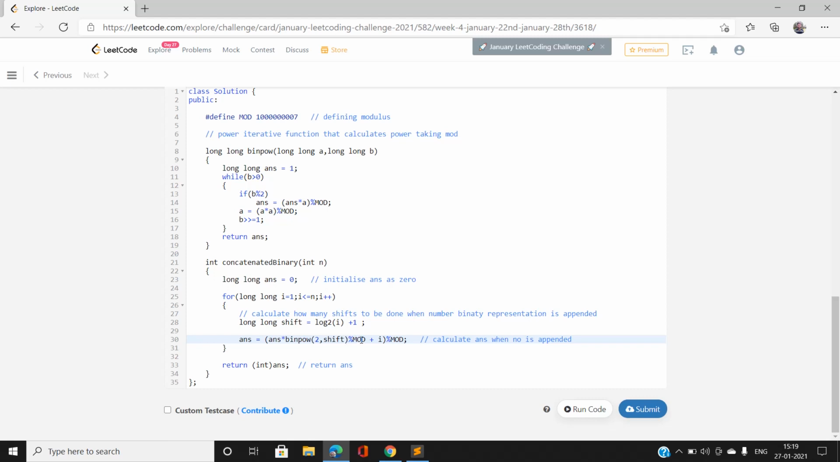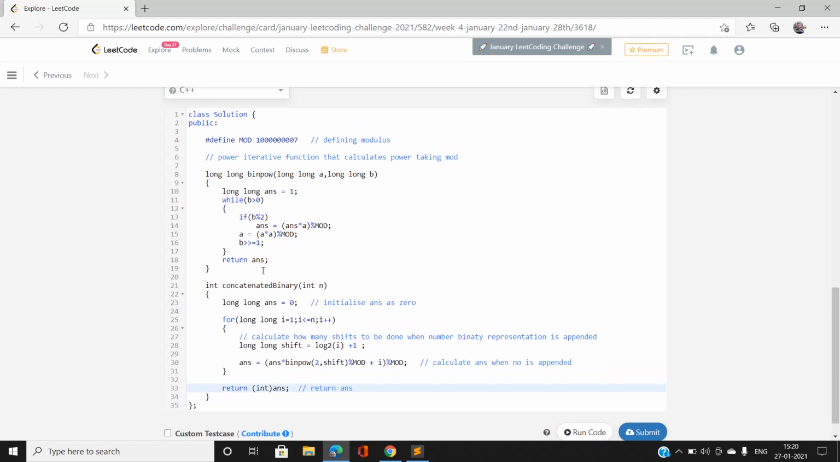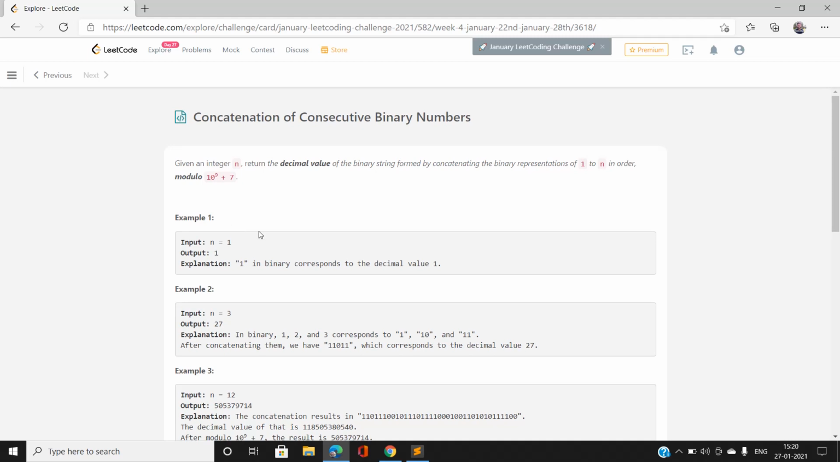After doing this, we take the modulus, plus we add the current value which is appended in binary form, and then we take the modulus again. We do this for every I from 1 to n, and finally the answer variable will store the answer for I equal to n. Then we typecast this into an integer variable and return it as our answer. So the question is of medium type, and it is basically brute force and binary exponentiation, and we have to take care that our answer is taken with the modulus.